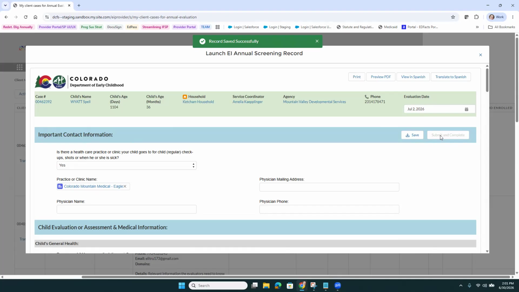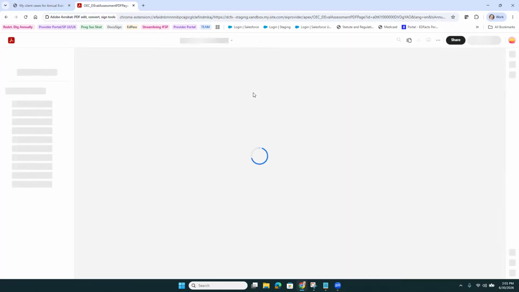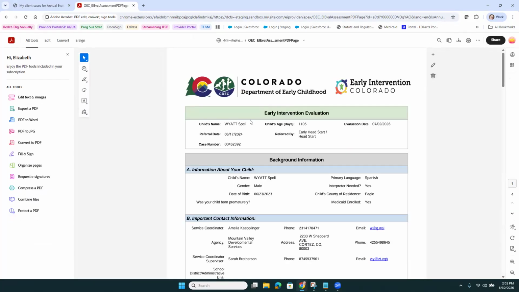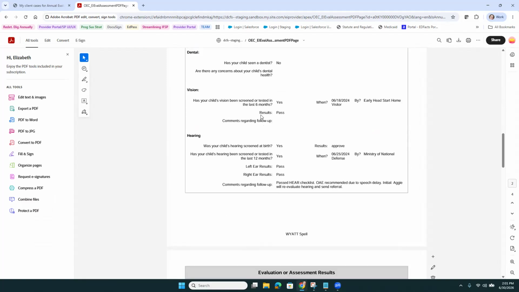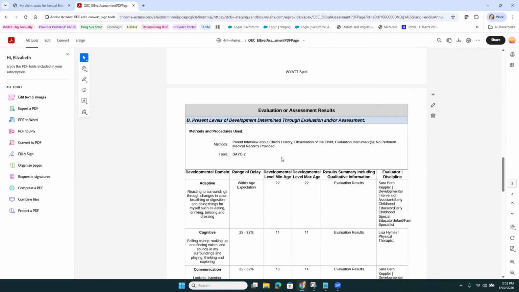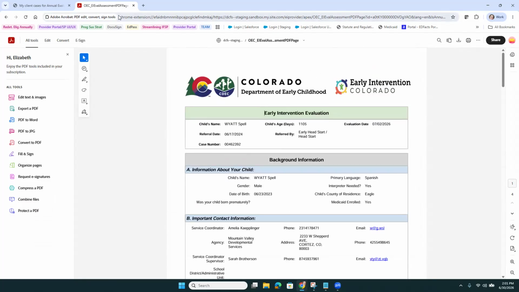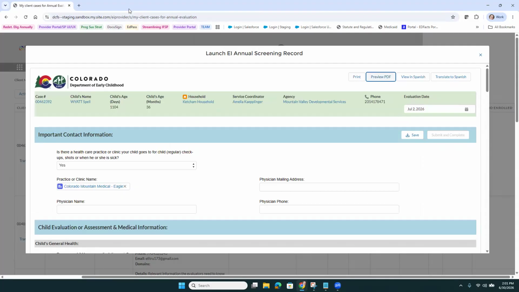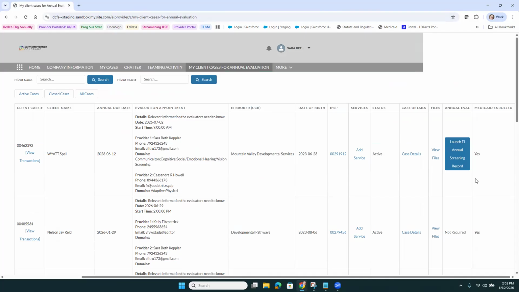Once I click the submit and complete button, it is grayed out. As the provider, I do have the ability to preview this as a PDF if I wanted to do so. And I could download and save this for my records if I so choose to. It will only be the evaluation results as entered. And again, this is just a demo on the functionality, not how to write a thorough evaluation report. So I can go ahead and close this.